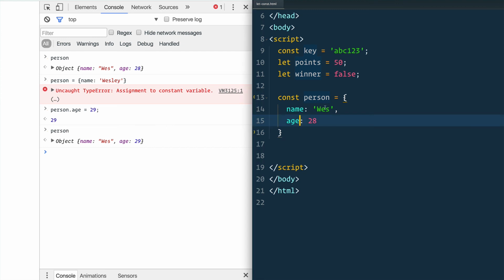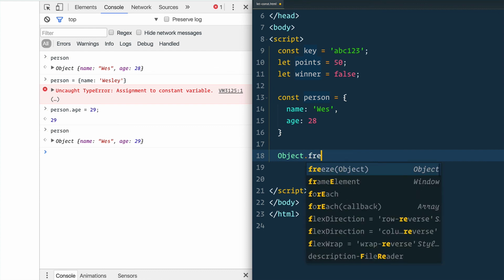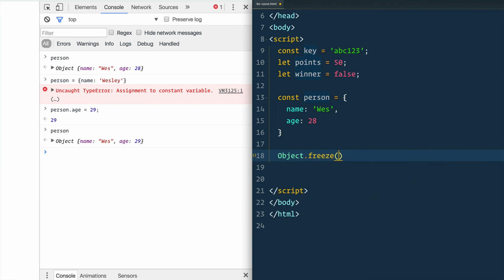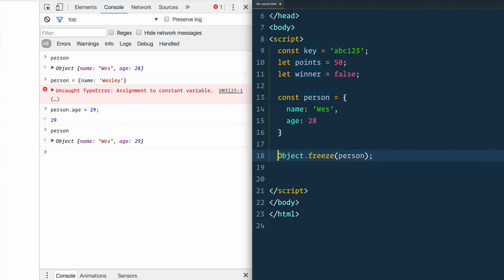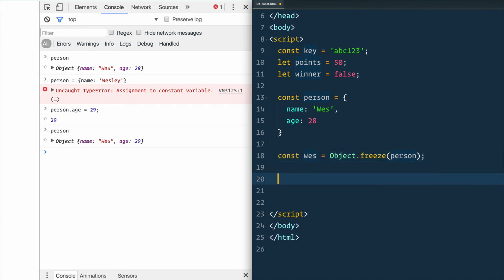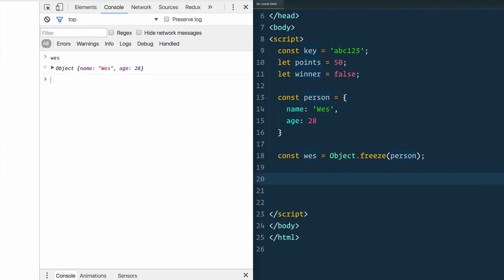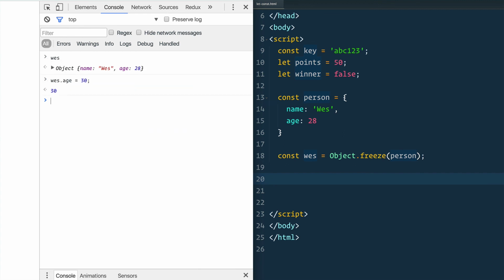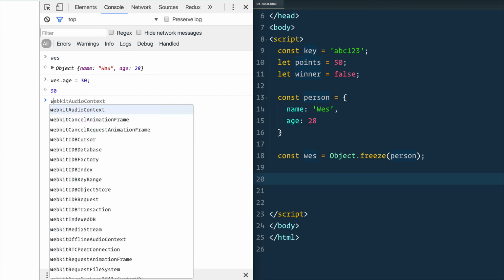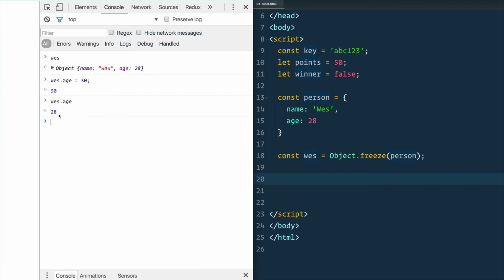If you do need to freeze everything, we have this thing called Object.freeze. It's actually not part of ES6, but you can take a look at it on MDN. You can pass it person. So say const Wes equals Object.freeze. Now I've got a Wes variable. If I try to say Wes.age equals 30, and I type Wes.age, it still says 28. I just can't actually change anything on that actual variable.